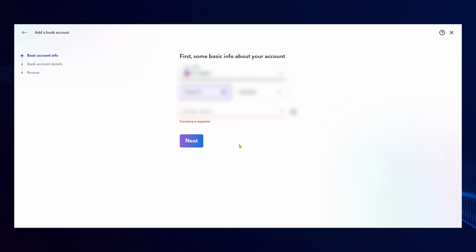With everything correctly in place, your Wise bank account is now successfully linked to your Payoneer profile. You can now transfer funds between these platforms seamlessly. These steps are essential tools for anyone looking to enhance their financial management via Payoneer.